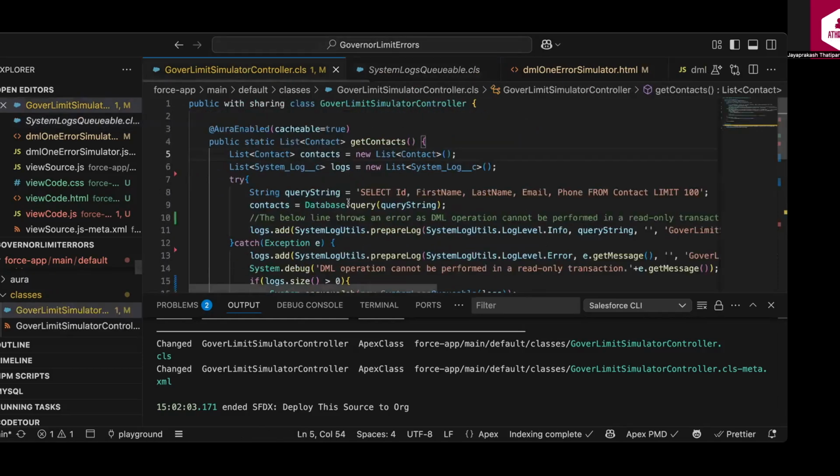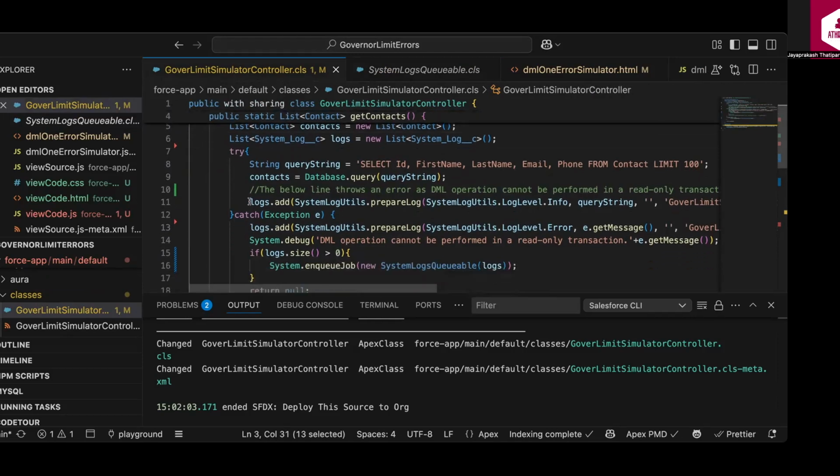The other change that I made is in my actual controller method, which is called from my JavaScript. It is still cacheable equal to true. Earlier I was only handling exceptions and not doing any logs here, because the imperative method that I used earlier only allows for exception handling. Here I can handle both information and exception logs.